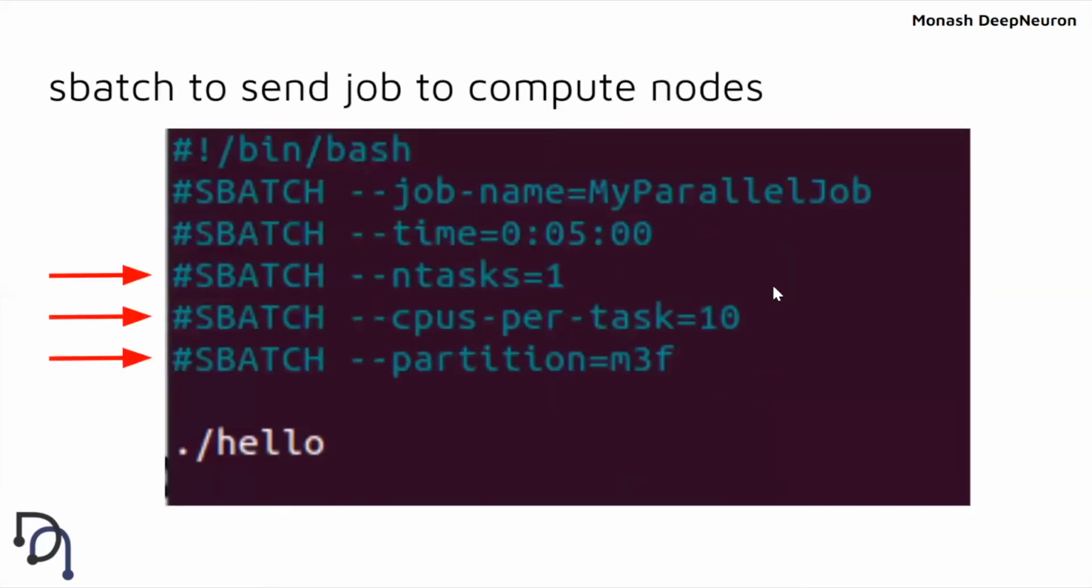And here's an example of a shell script for running a multi-threading job. You have #SBATCH to specify the resources you need for your job, and it runs an executable named hello. And these 3 lines of code are important for parallel computing.